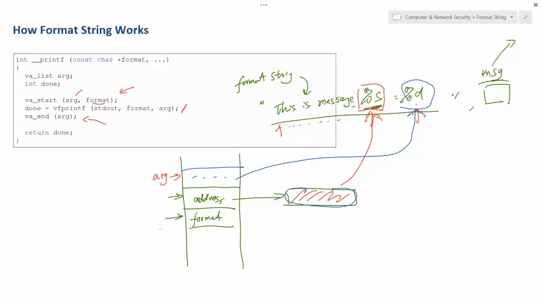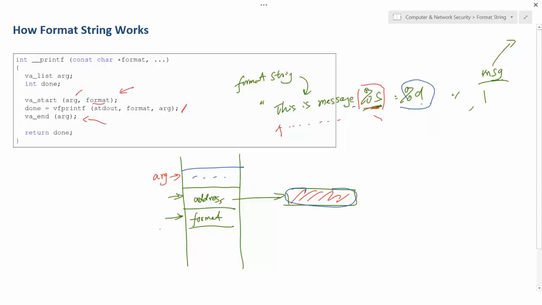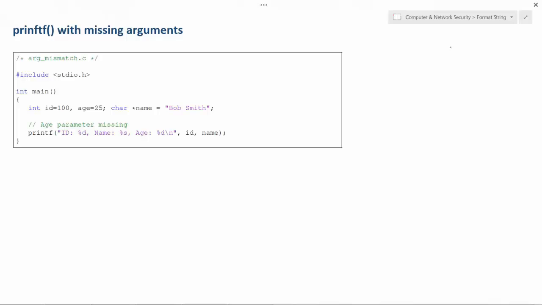The problem is when the number of arguments and the number of percentage signs do not match, that's going to create a problem. That's what we're going to talk about, how we can take advantage of that mismatch to achieve damage. Let's just work on this. Let's see how this printf actually works.